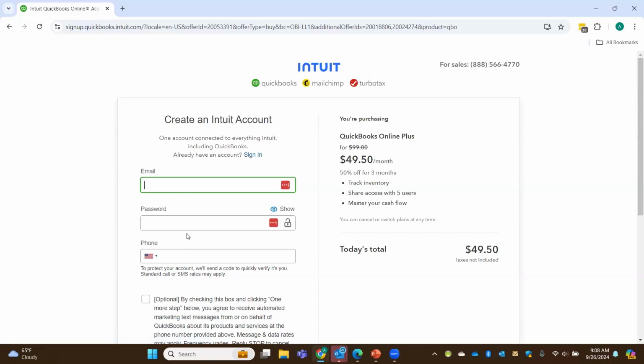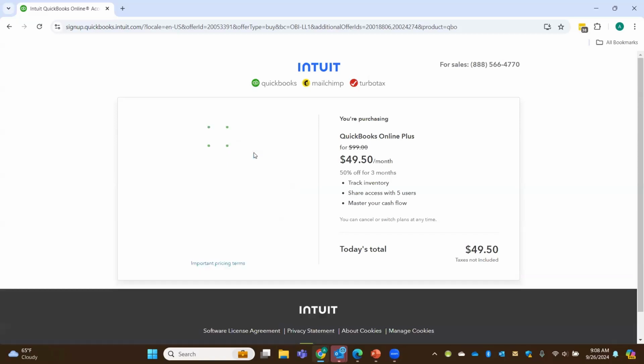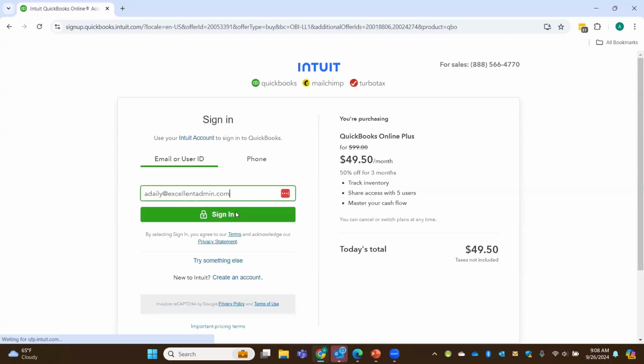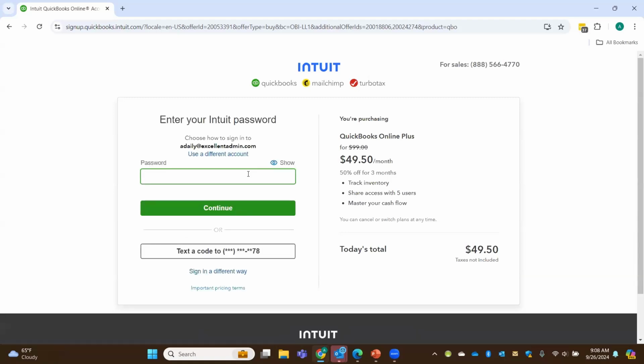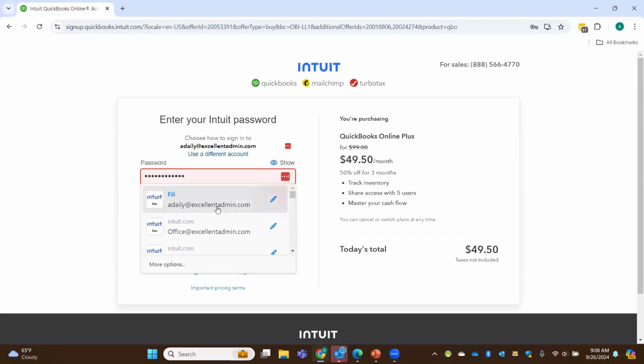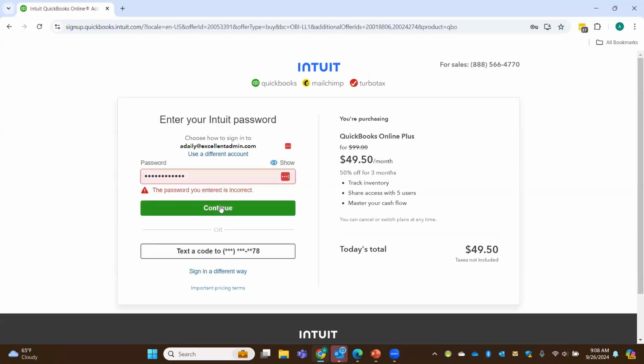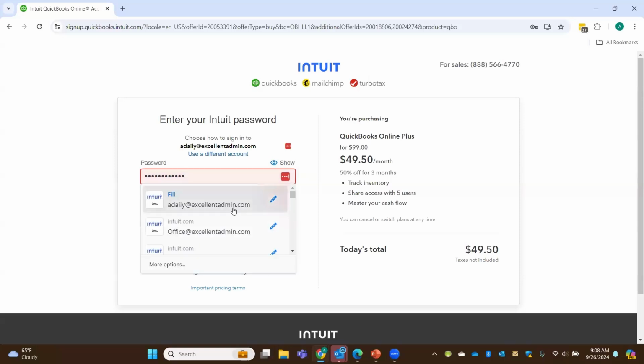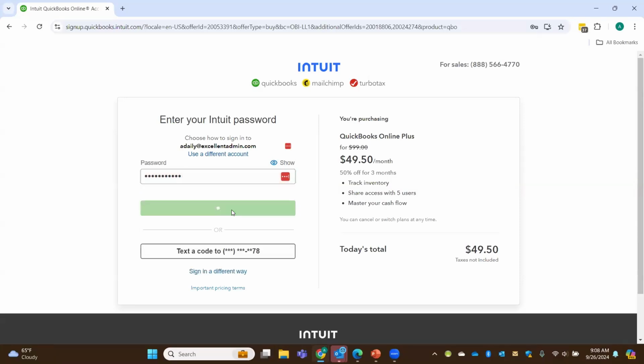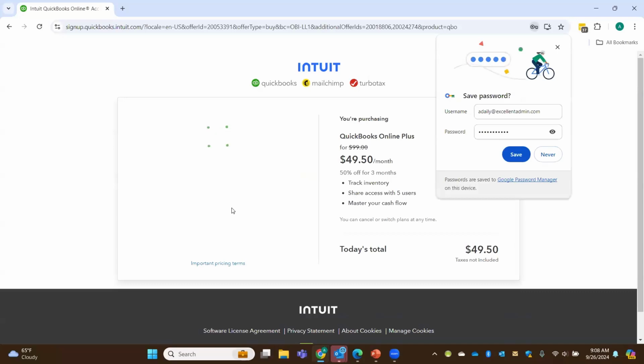Now, instead of creating another email and password, I'm just going to click sign in because I obviously have an account. There we go.